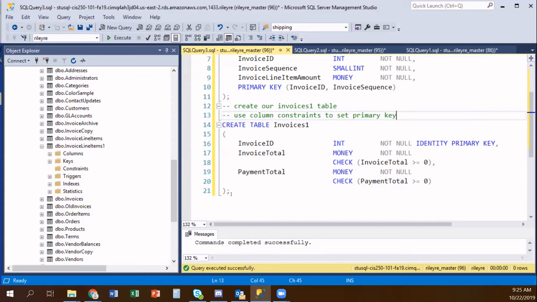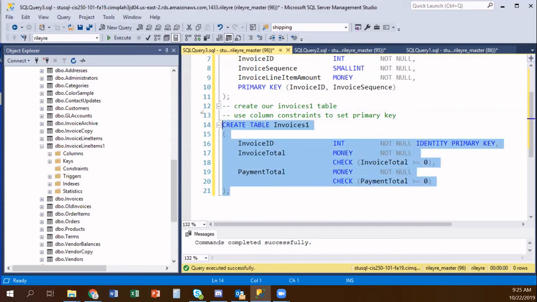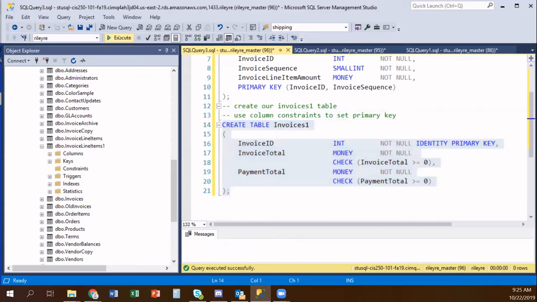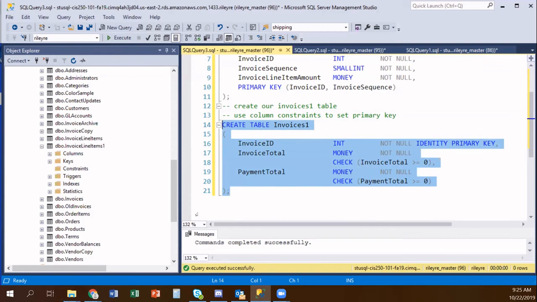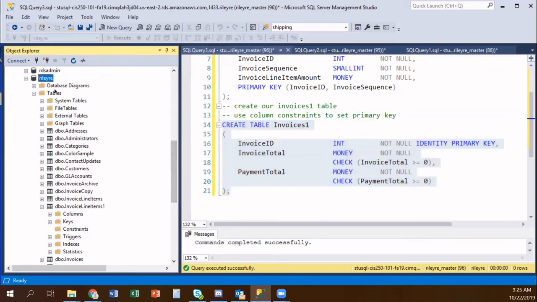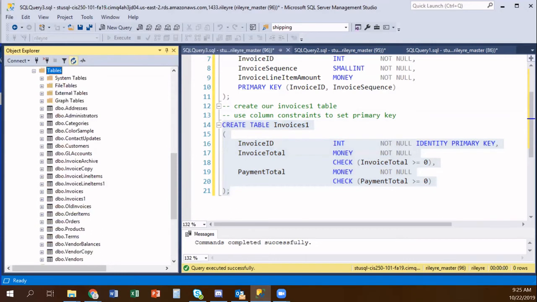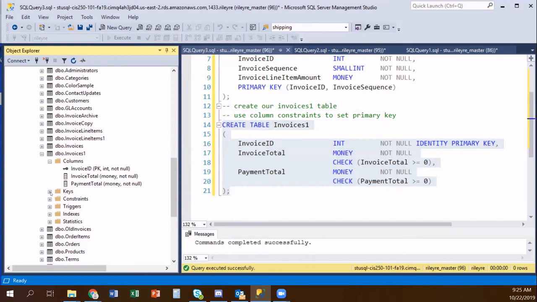So let's try to create this table. I'm just going to select it and run. And then I'll refresh my tables. There's invoices 1. Now, if we look at it, we should see it's 3 columns. And our key should show that we have that primary key. We should have some constraints though, shouldn't we? Oh yeah, look. Now we have constraints.